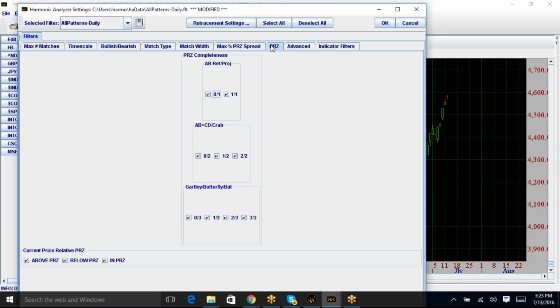So now we get to the PRZ. Now this is a fantastic filter because we can pinpoint and eliminate a lot of matches that aren't completing or have yet to complete, or just simply the structure did not completely form and realize the entire CD leg.